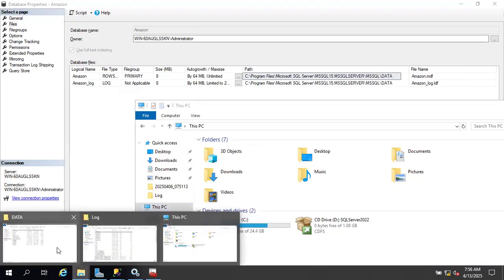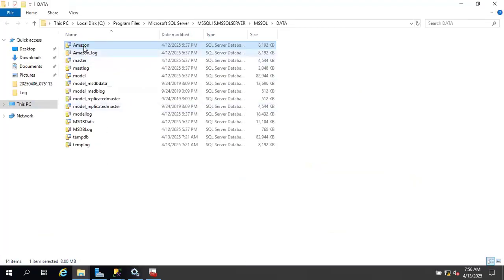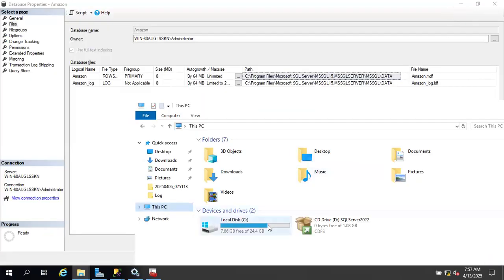Correct. In the C drive, if Amazon is growing, now it is 8 MB only. You can see the size here. Now if you keep creating tables and inserting data, what will happen? This file will grow, right? Will grow until what point? It can grow up to 8 MB only. We have auto growth also, so automatically it will grow.